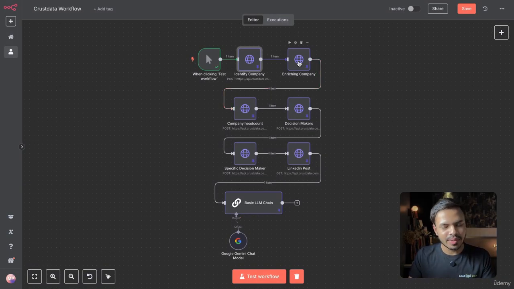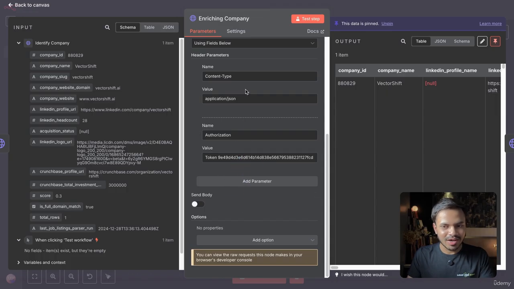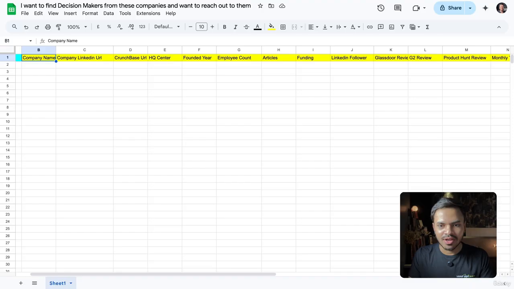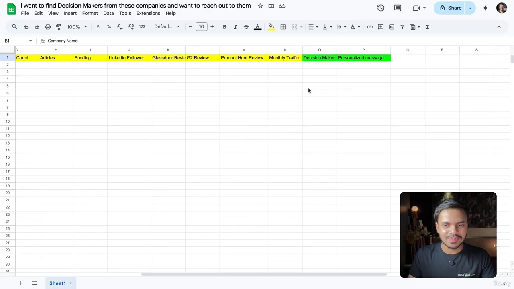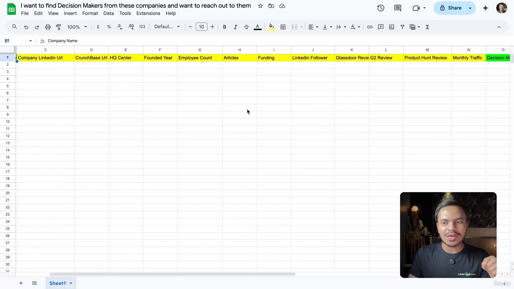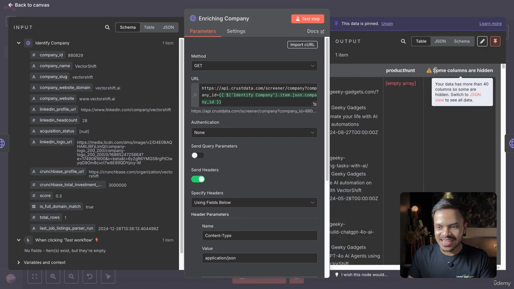So we will use another HTTP request, and here we will just pass the company ID that we have got from the first HTTP request. Add the token and the content type, that's it. And we will find every data point that is available on the web for that particular website. For example, their articles, fundings, the LinkedIn followers, their Crunchbase URL, where they are located, founded year, employee count, Glassdoor reviews, G2 reviews, Product Hunt reviews, about their SEO, literally everything. I have just added some important or vital data points, but you will find so many data points here.